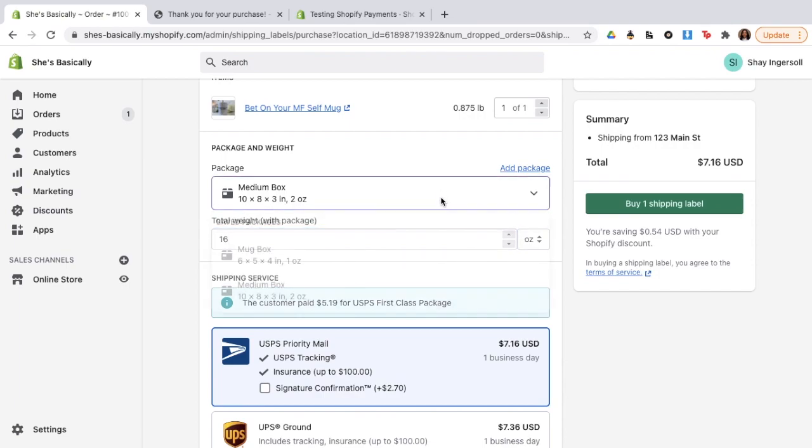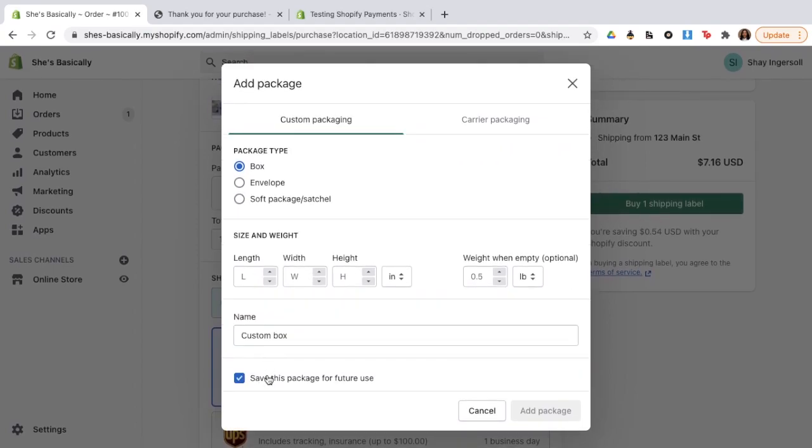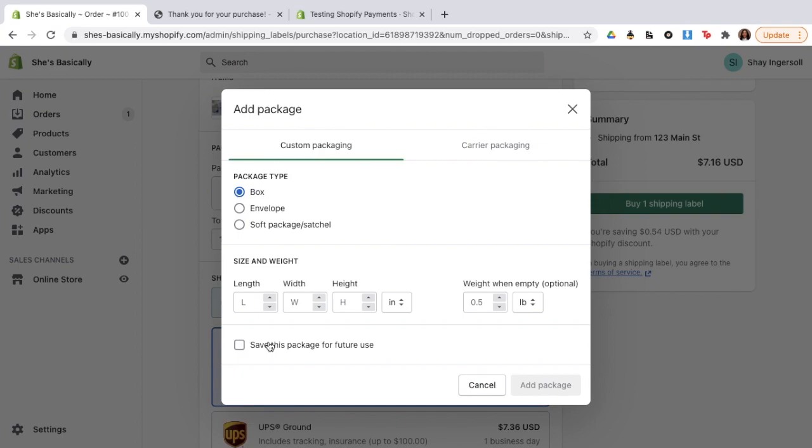Now, in this instance, let's say there was a certain box that I didn't already have listed. All you have to do is click add package, and you can add a package right from here and click save for future use. So you can add packages on the go.